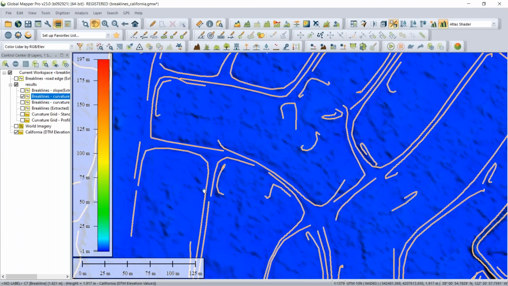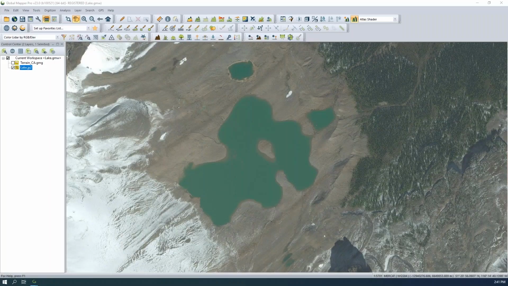So lots of options there for different types of break lines that you might want to extract. And that's another great tool to take a look at and play with some data to see what you can get. So Mackenzie, I think we're headed back to you to take a look at our next tool here, which is automatic vectorization.